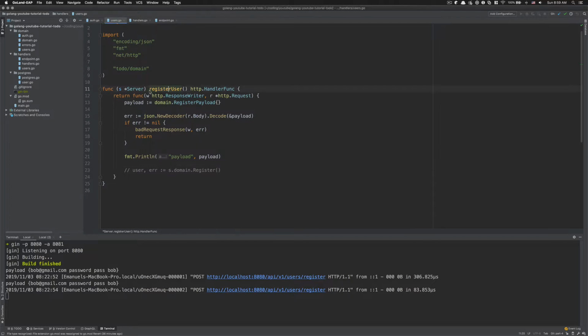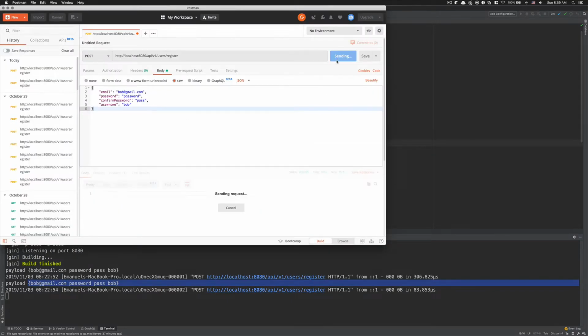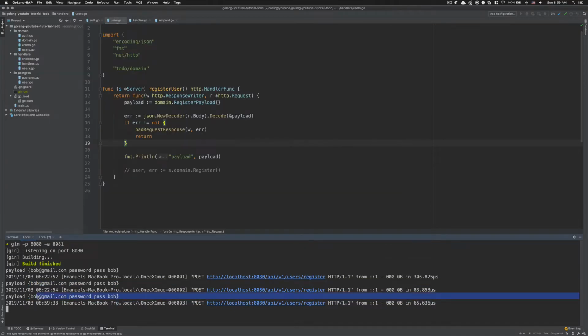So in the last one we were able to create this handler of a register user, and we were able to print this payload, and this is the kind of stuff we receive when we try it from Postman. So when I did send here, right there we receive the email, the password, confirm password, and the username.